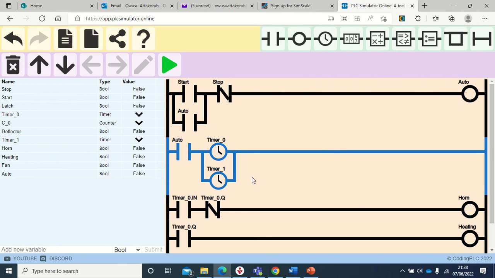My next video will be to teach you how to use this PLC online simulator to build ladder programs.